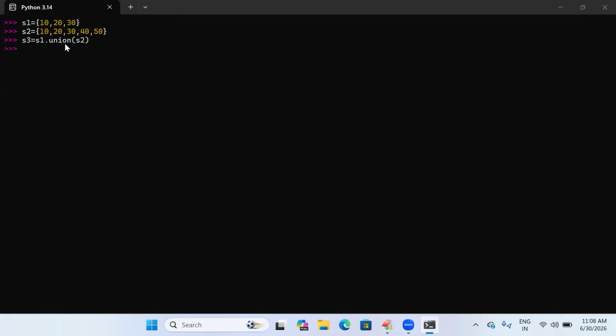Let's see. Now I'm trying to print S3 and its type. See here, S3, comma, type of S3. So 10, 20, 30, 40, 50 has appeared in S3. Why is it not maintaining insertion order? Because a set does not maintain insertion order. That is the reason it has given a random order. It comes under class set, right? So by using union, we can retrieve the unique elements from both sets.